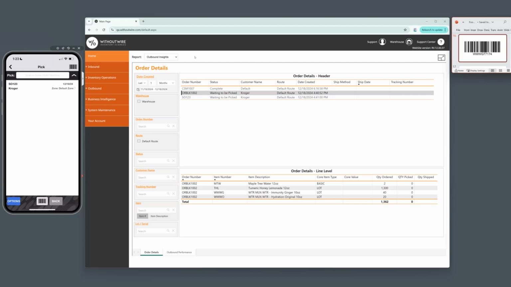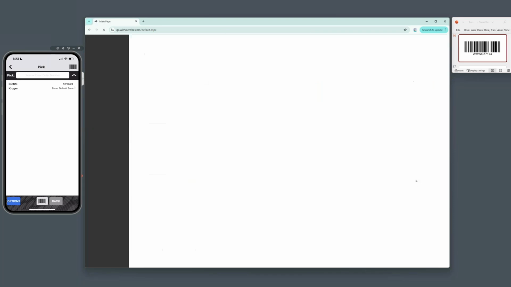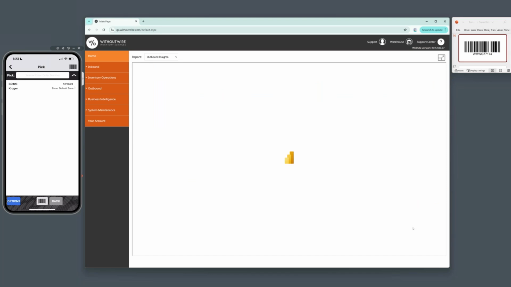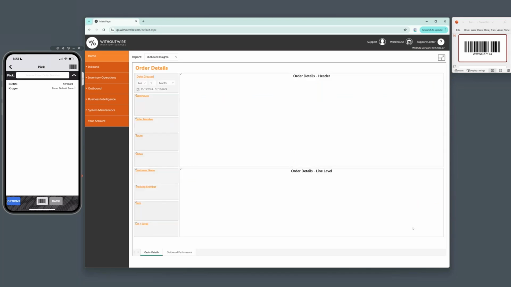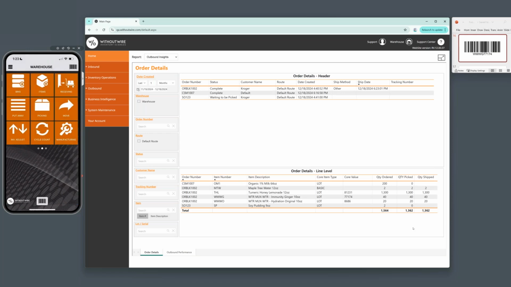So now we've picked, I'll go ahead and refresh here. You can see the picked and shipped quantities will be updated. So picked and shipped, no shorts. This order has shipped out the day. And again, if we were integrated, we would have the tracking number information here.